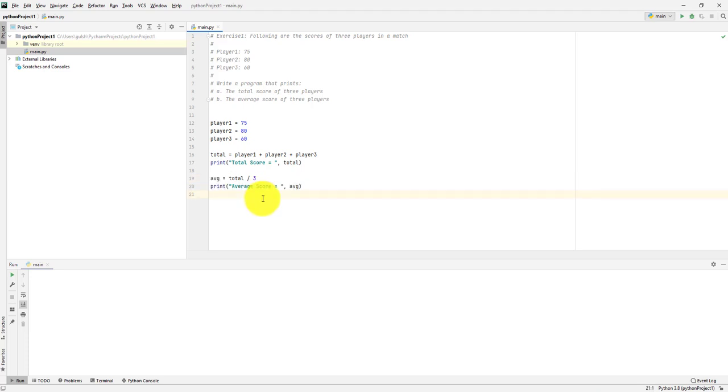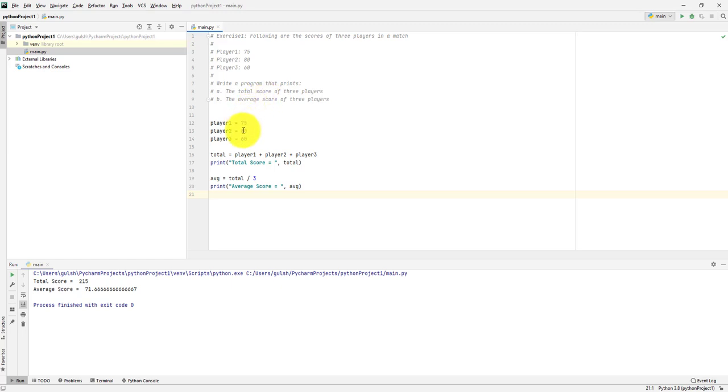Right? So let's try to run this program. And we see that the total score is coming out as 215 because 75 plus 80 plus 60 is 215. And the average score is 71.66, that is 215 divided by 3 is 71.66. Right, so that is how we calculate the total score and average score of 3 players. So this is about the functionality of the program.